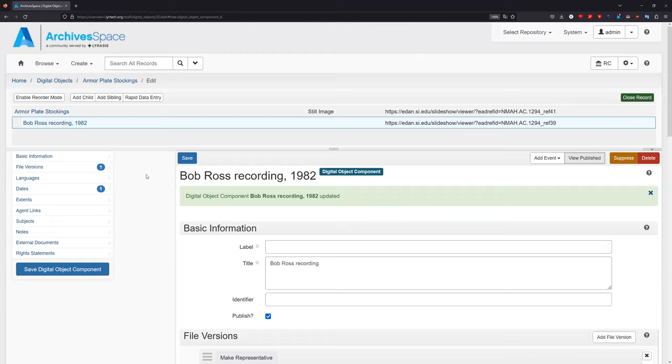Okay. And just like in multi-level resource records, in the top left-hand corner, we have enable reorder mode. Again, very handy if you want to move a bunch of stuff around to make more sense of the collection. Add child. So if I wanted to add a child to the Bob Ross recording, this is Bob Ross recording 1982, and then I wanted to create a child that says this was a certain part of that recording, I could add a child, or I could add a sibling that says Bob Ross recording 1983 and 1984. And I can keep adding siblings that are at the same level.